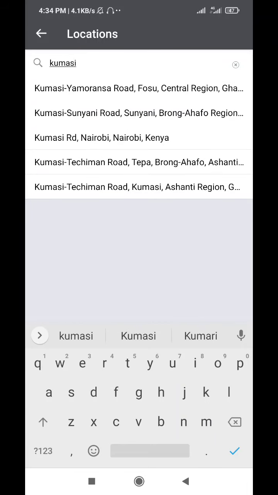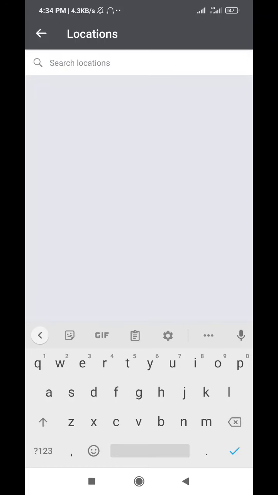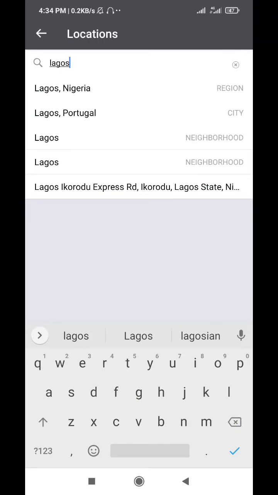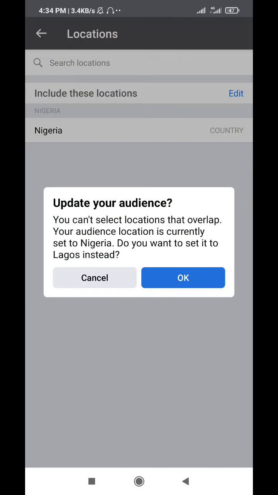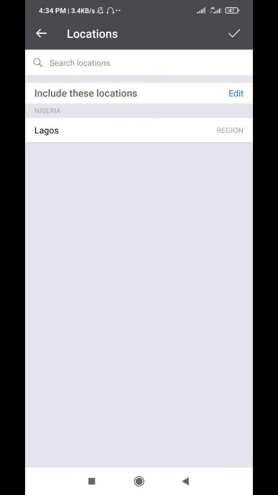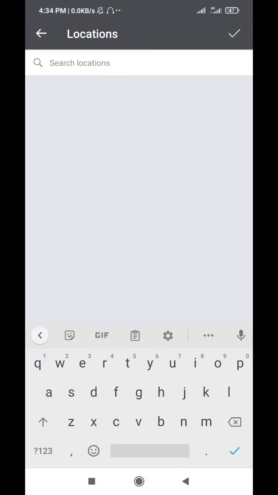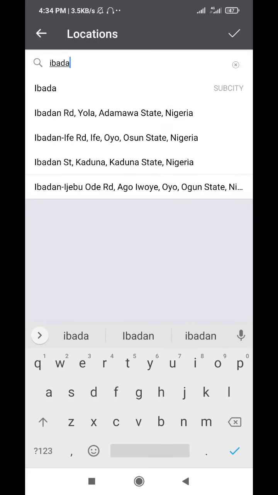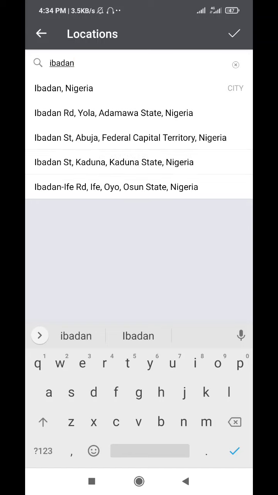So there's Kumasi here. Just type your location, and it will bring it up. If I want to target maybe Lagos, people in Lagos only, I just click on Lagos, Nigeria. Make sure that it's Lagos, Nigeria you select. As you can see, it's selected. Maybe I want to target people in Ibadan too. Just click on Ibadan, Nigeria.